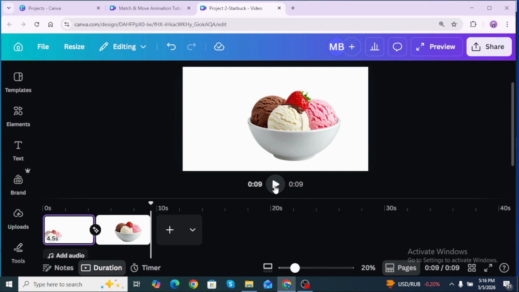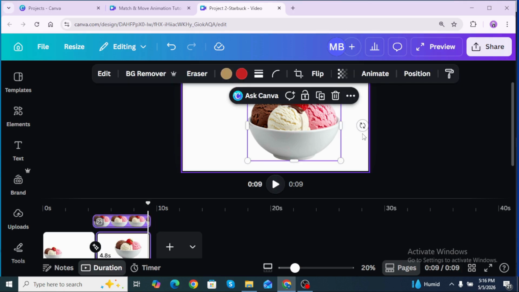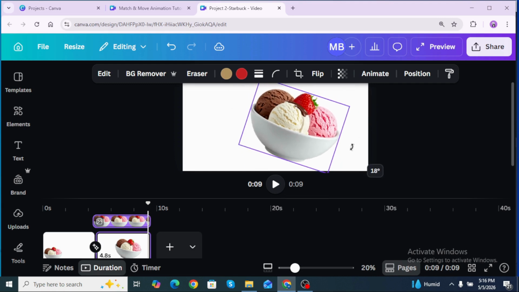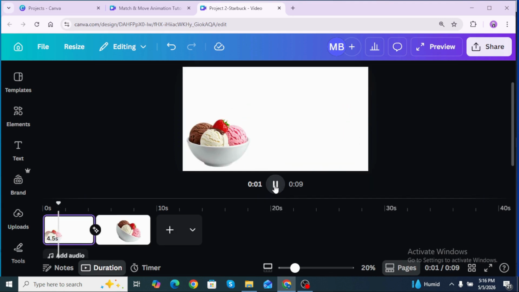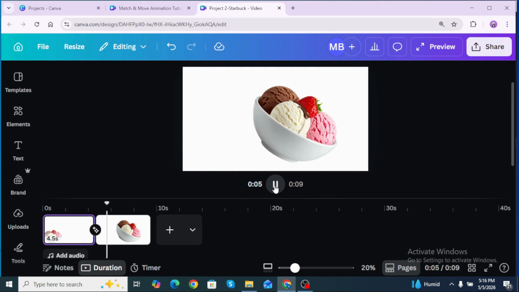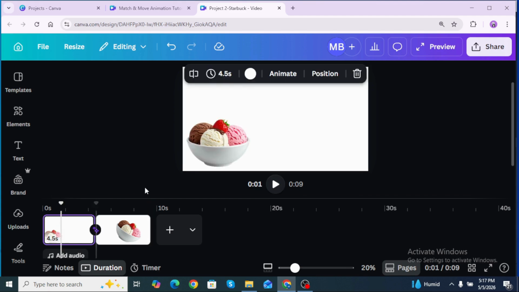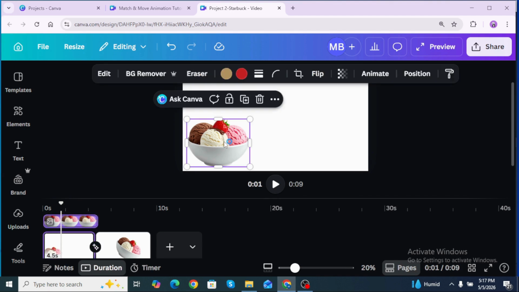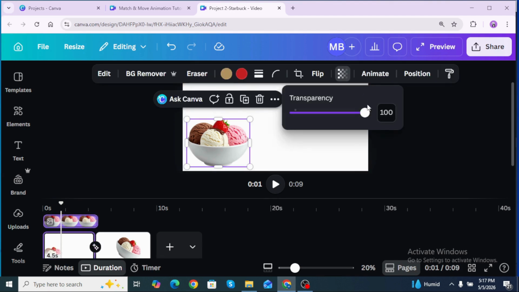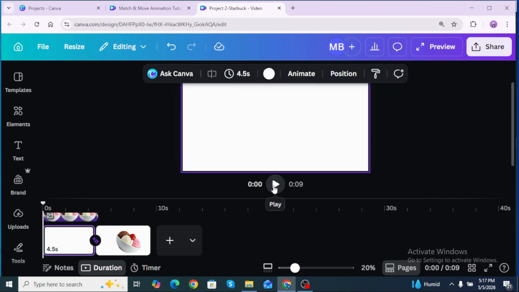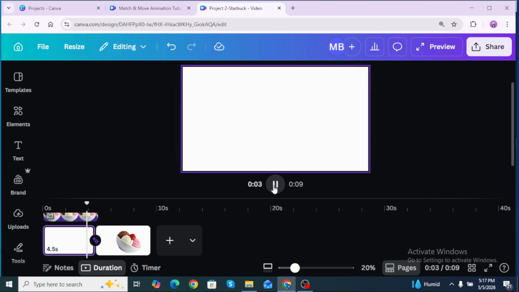We can also animate rotation. All you simply do is go to the same element, rotate it to whichever angle you want it, and hit play to see the outcome. Again, using the same element, we can animate transparency. On the first page, click the element, go to transparency, and set it to 0. When you hit play, you get that smooth transition.